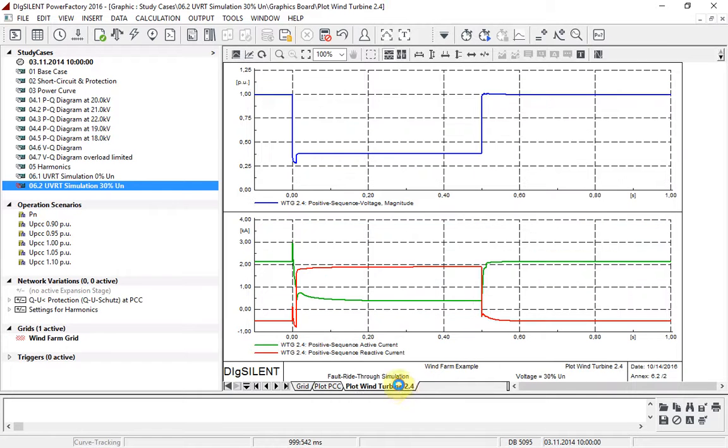Changing to the wind turbine plot, notice that in this case the reactive current supplied by the turbine is not limited. The reactive current delivered is determined according to the voltage dip and the K factor.